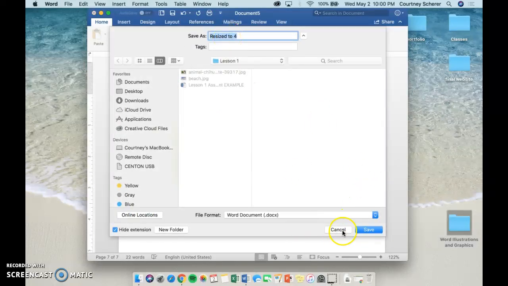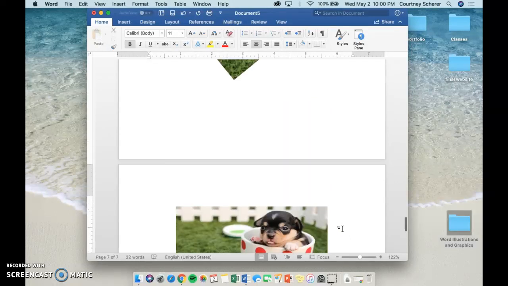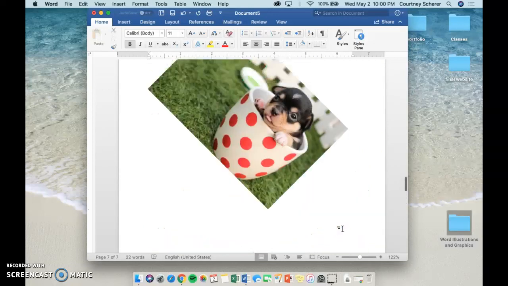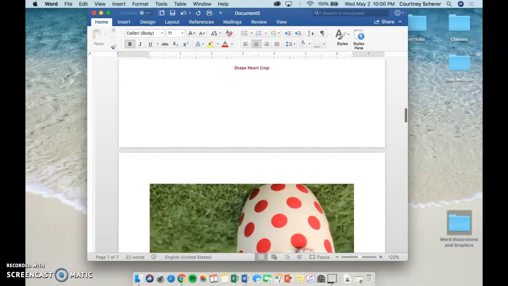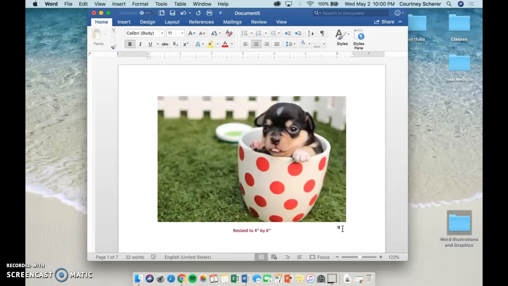So make sure you save it to your lesson 1. And this is a basic overview of what your assignment will be. The next video attached underneath this video is an overview of what you're supposed to do for your assignment, as well as an overview of the directions.